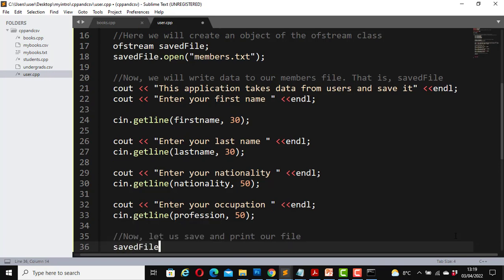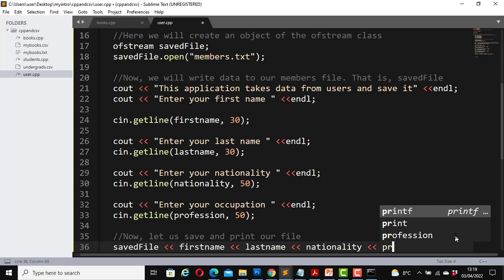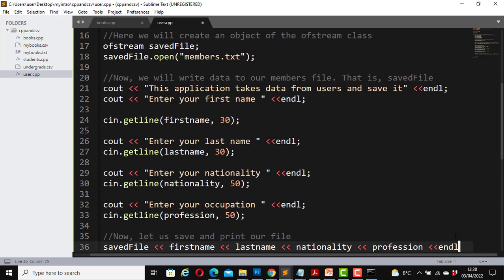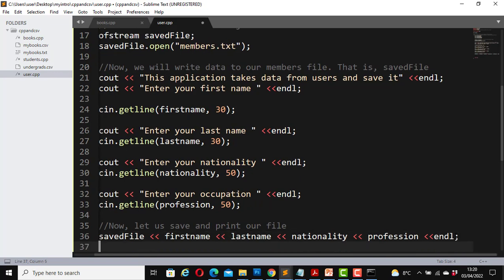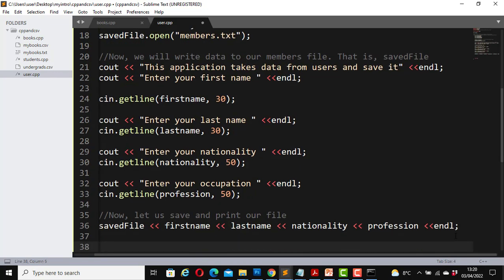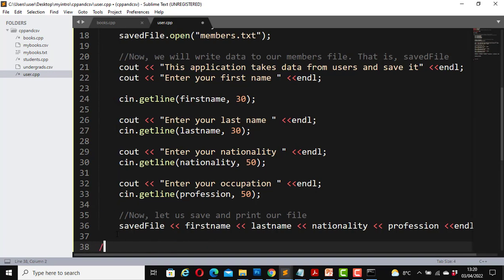Saved file, first name, last name, nationality, profession, endl. This time we can close our file. Saved file dot close. Close the file.